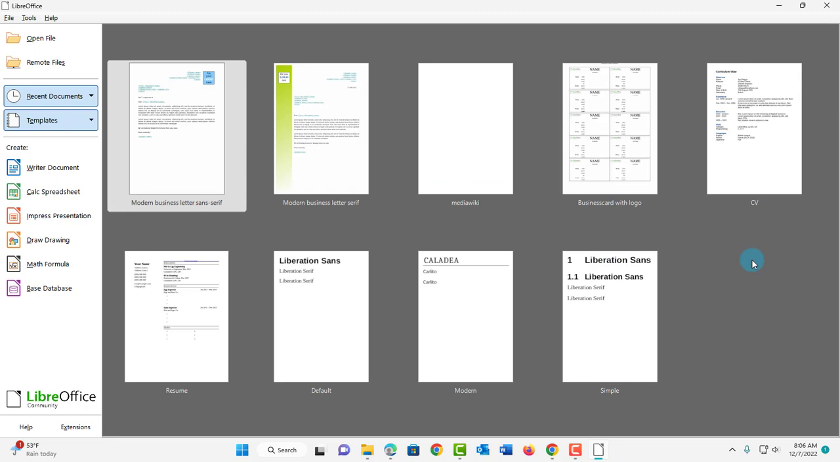So if you don't want to spend a lot of money on Microsoft Office application suite, you can use this, and this is a great product so far, and this is free, where you can download it for free in your computer and you can use it. And there's a lot of features in this LibreOffice application.